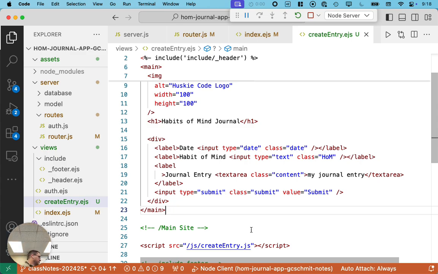So we're going to pause here and we'll pick this up tomorrow. Our last step to make this actually work is to write the JavaScript code in createentry.js, which we haven't created yet, and send that off to the web server.